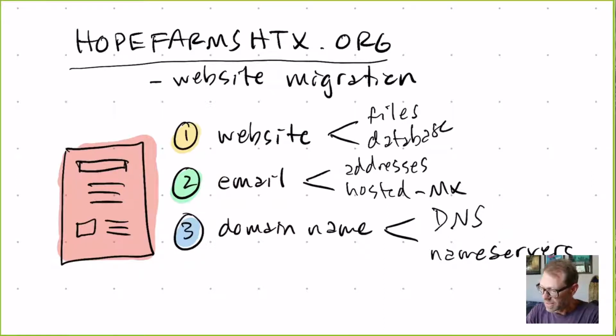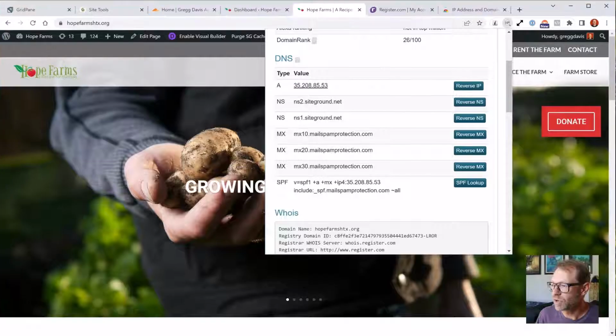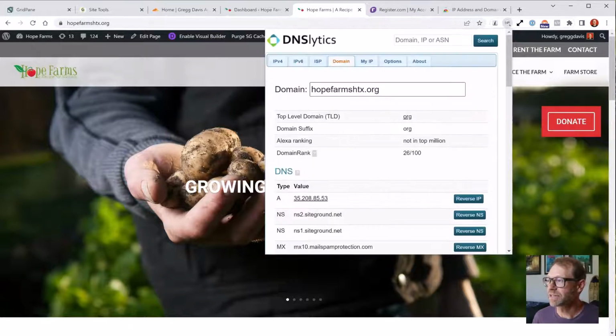And so let's take a look for hopefarmshtx.org. In my client-facing business, I will often not remember where things are hosted. Of course, I have notes that I keep about different client sites and where all my information is, but I just like to make sure and get the most current information by looking this up directly right before I'm about to make any changes.